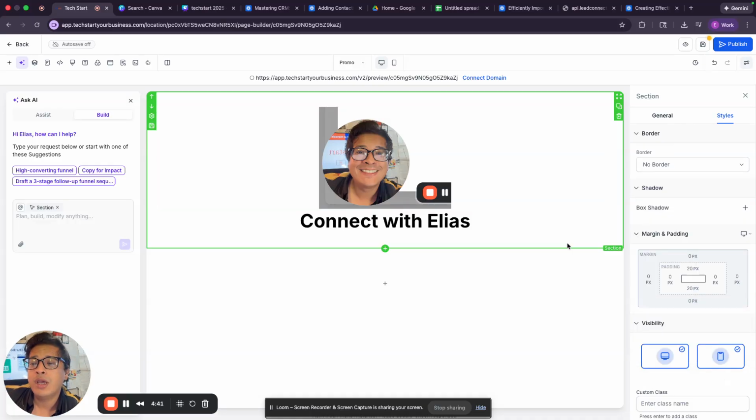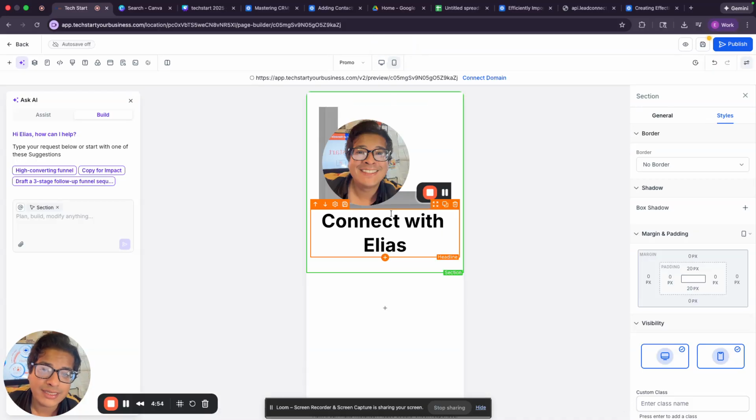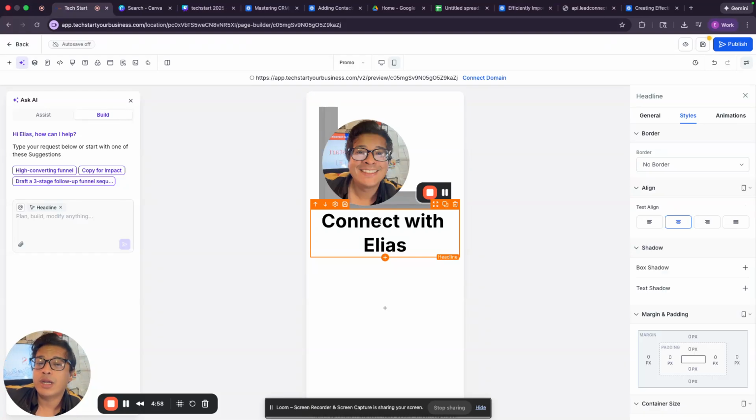I'll give you an example of when we want to make sure we're paying attention to space. And that is mobile responsiveness. More than 50% of your website viewers are going to be looking at your website from your phone. So I'm going to click on mobile mode, and you can see here, connect with Elias now is dropped down. And maybe that's not what I want to do, right?